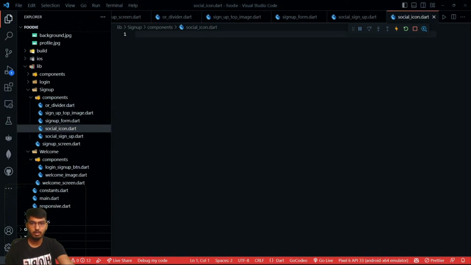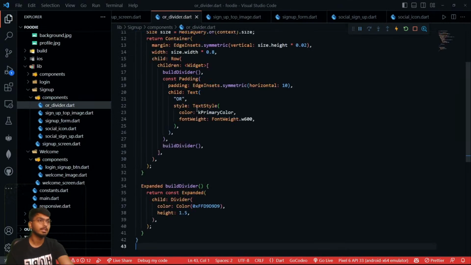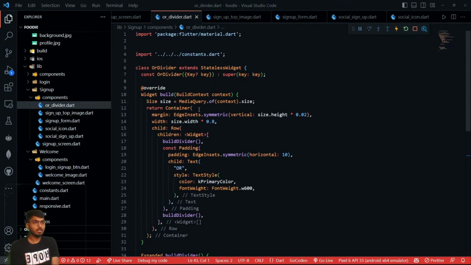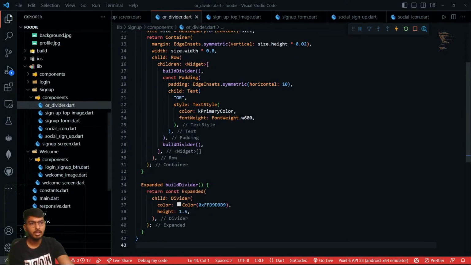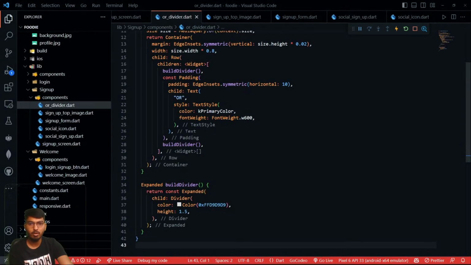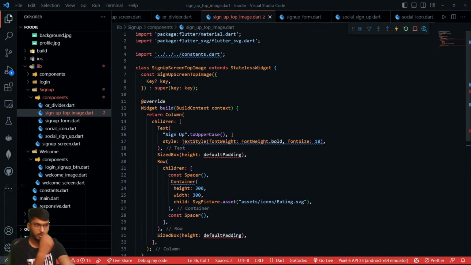Now inside this OR divider, we have a basic code that will look like this. What we have done is just written a container which has a divider, it has padding, and it has OR, just OR written like this. So this will be the divider which will be giving us our form and all. Similarly, over here we have one more thing that will be loading our SVG image. So this is the image loading page.